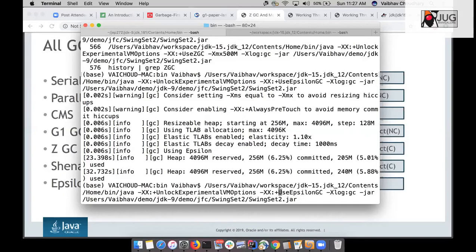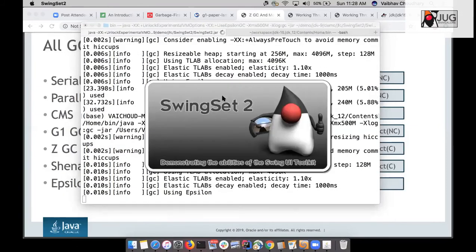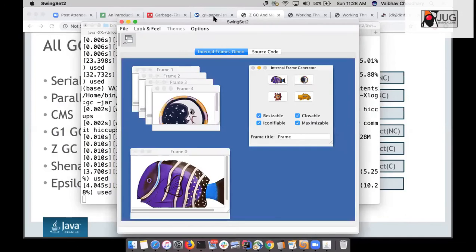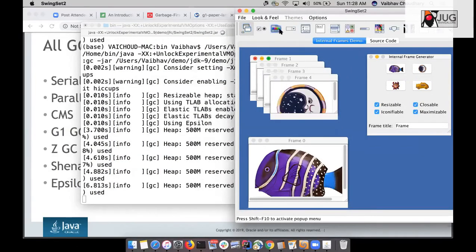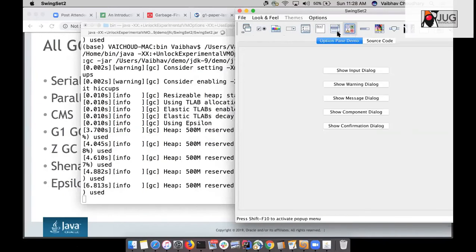So what I can do is that let me try to set say 500 M, right? I hope that this application need 500 M at one point of time. So now if this application will go beyond 500 M, the Epsilon GC will say you're out of memory and it will just close the application. That's my understanding, at least. So, okay, it is allocating. So you can see the allocation is going on.